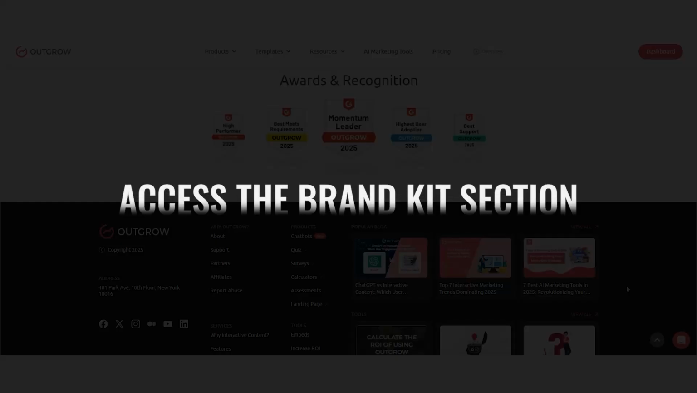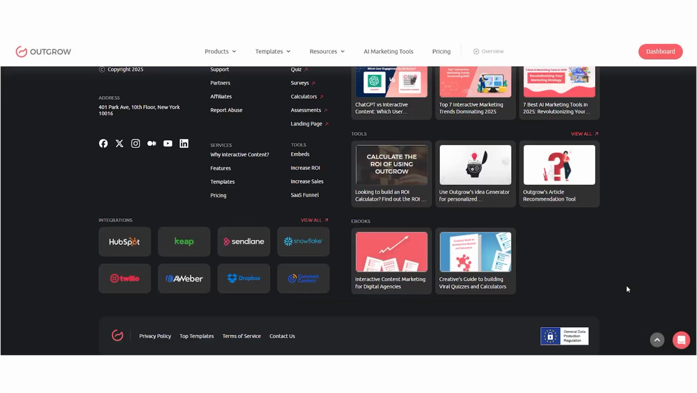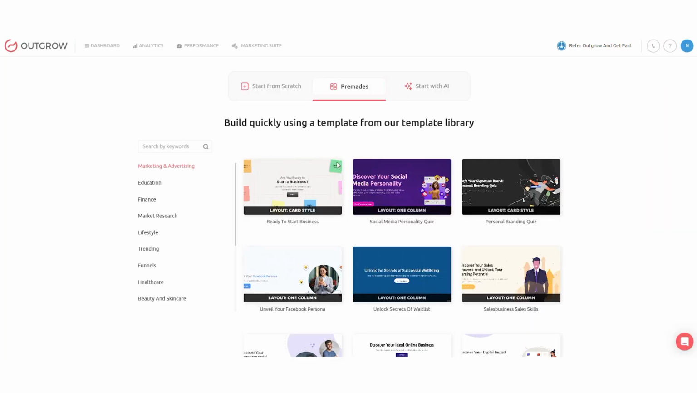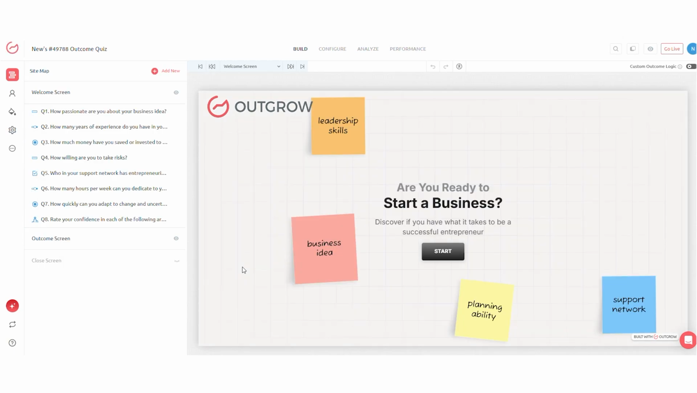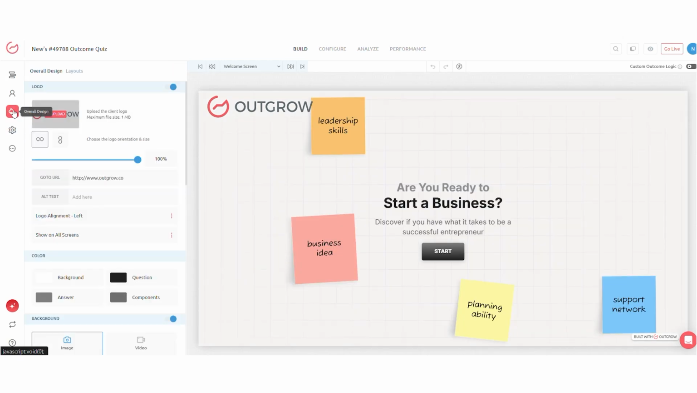Step 1. Access the brand kit section. Log in to your Outgrow account and open the content builder by selecting the content you wish to modify from your dashboard. Navigate to the Overall Design tab. You'll see options for logos, colors, and fonts clearly displayed.